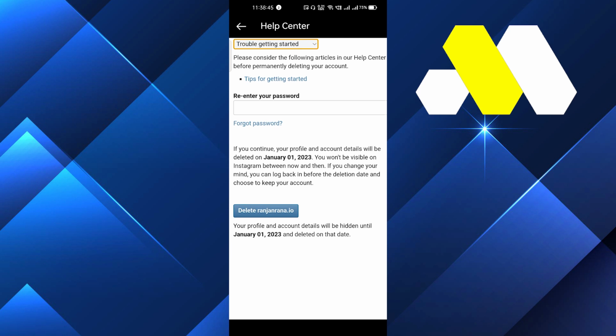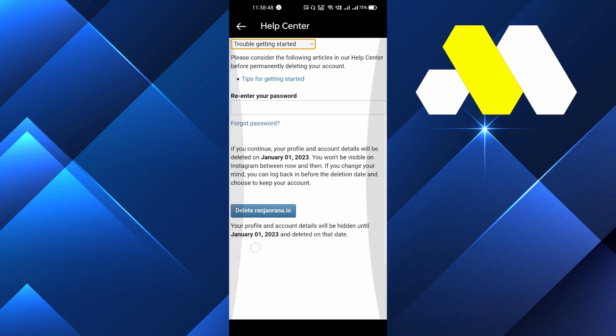So this is pretty easy guys. You just have to follow the steps which I have shown you, and after that you will easily be able to delete the app, so delete the ID.